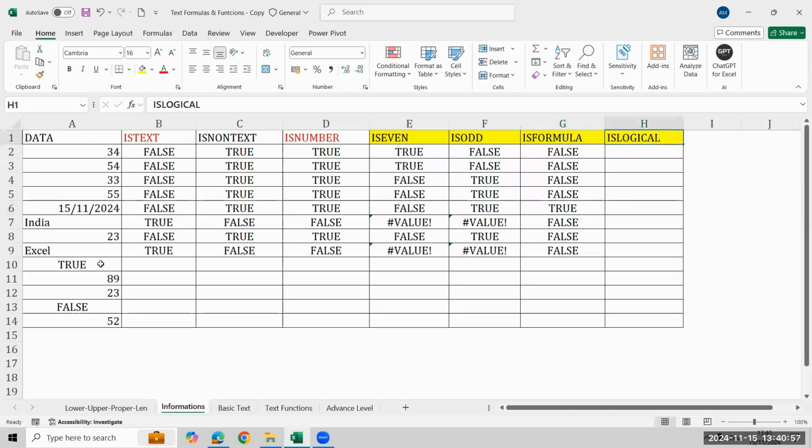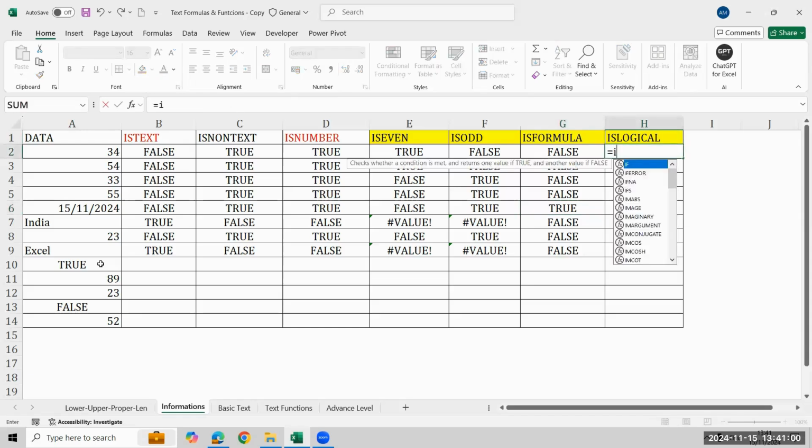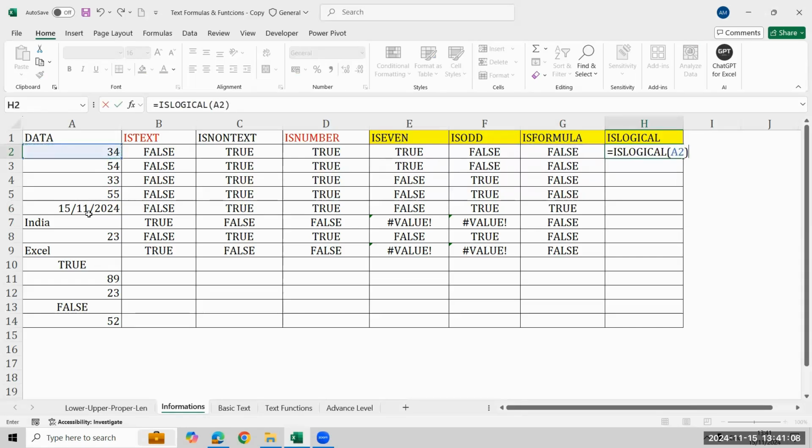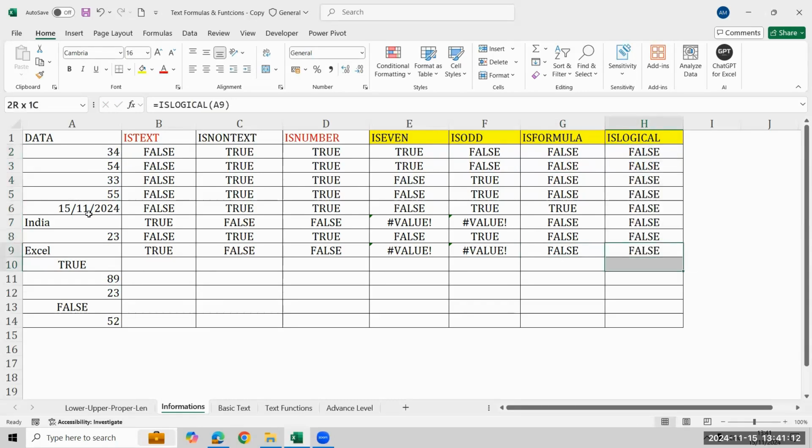Okay. And the last condition is logical. So what do you mean by is logical? Basically, it will check only the logical condition. So which is the logical condition in this? True and false will give you logical condition. Rest all you will get false. See, can you see here true? True is known as logical condition. And here false is also known as logical condition. Rest all it will not consider.